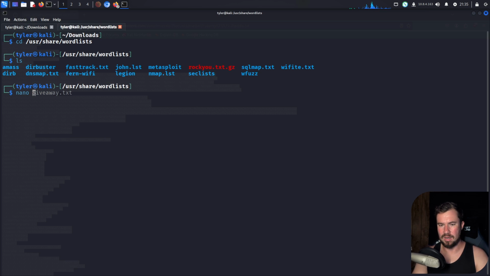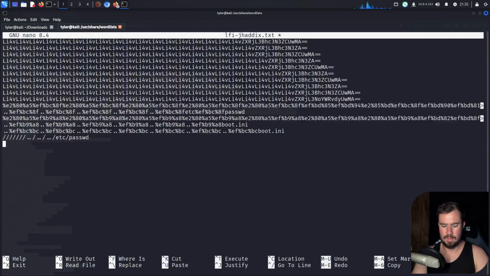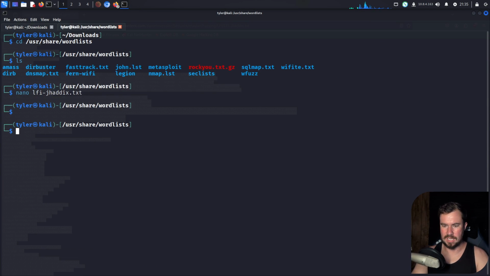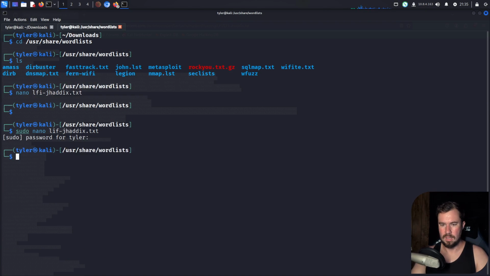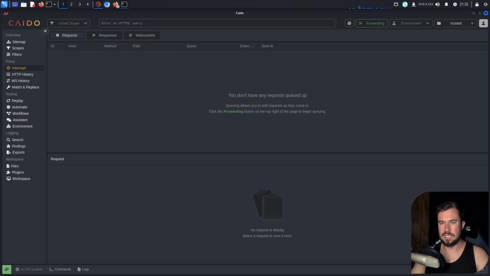And I'll just add it here. I'll just do lfi.txt. I'm going to paste that in. I didn't do that as root, so that's actually not going to work. Sudo nano lfi-jhaddix.txt. Enter in our password, and then we'll paste it in. Okay, now what I want to do is over here in Caido, I want to actually load a file.